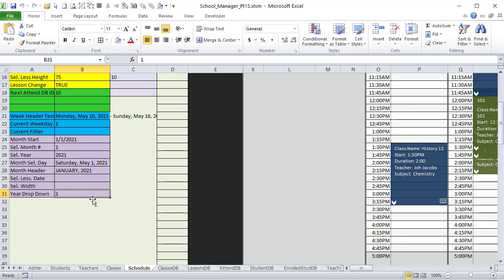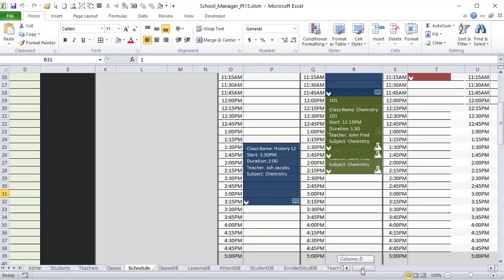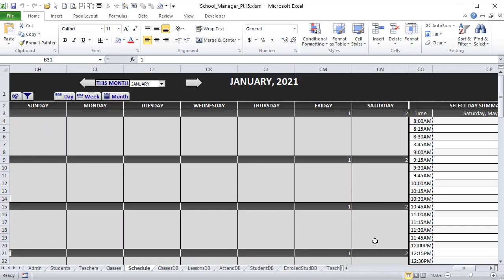Okay, also the year drop-down I'm going to assign to B31. The year is a little bit different because the years are here and here, so we need to update that. So 1 we want to change automatically. I'll show you what that's like. All right, so back up here.